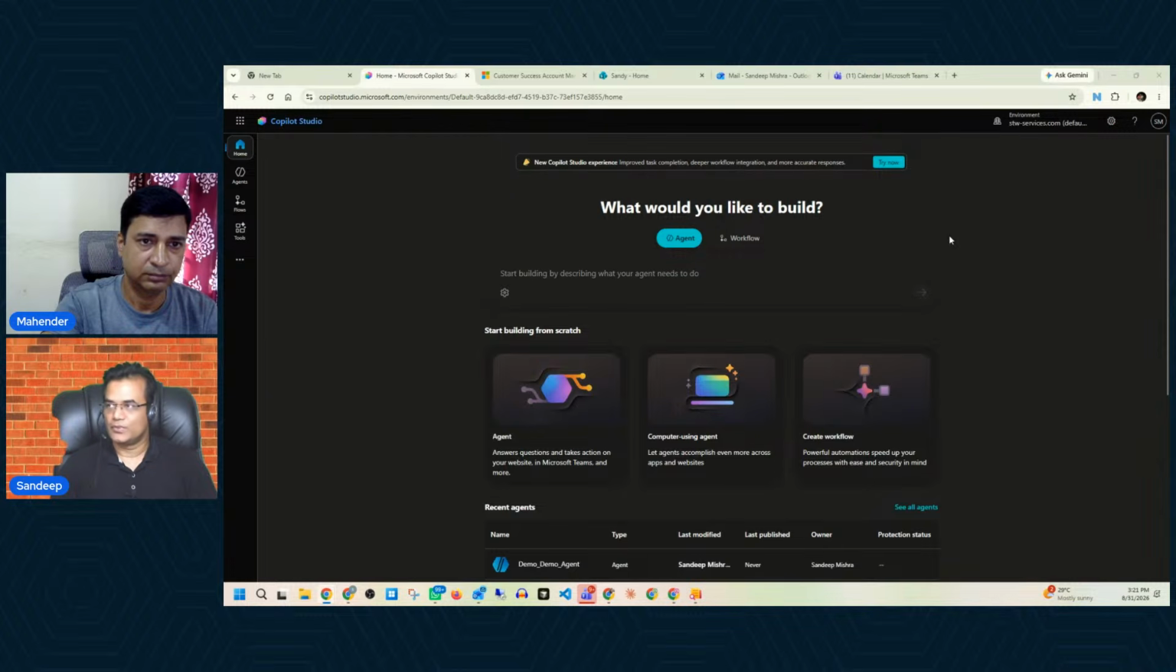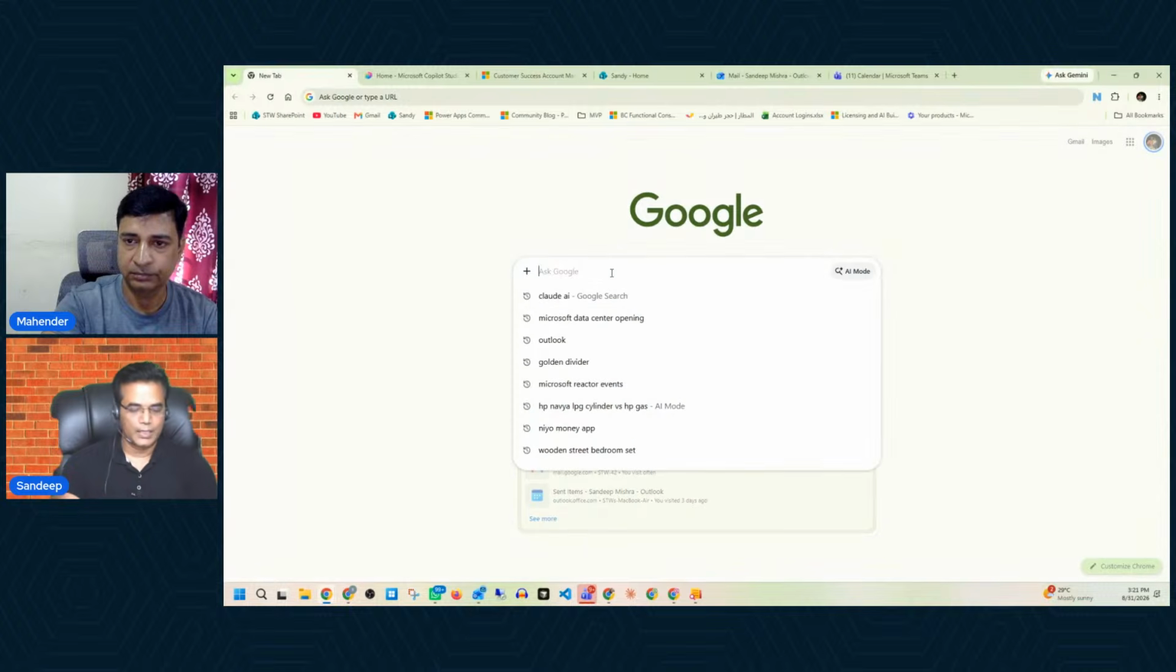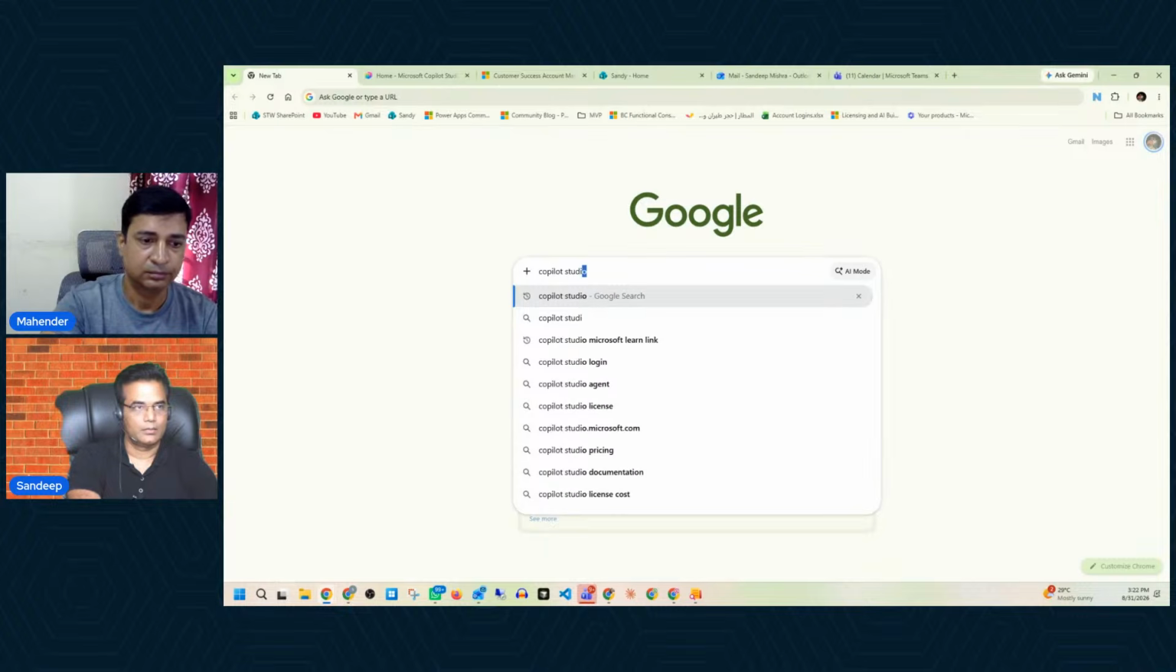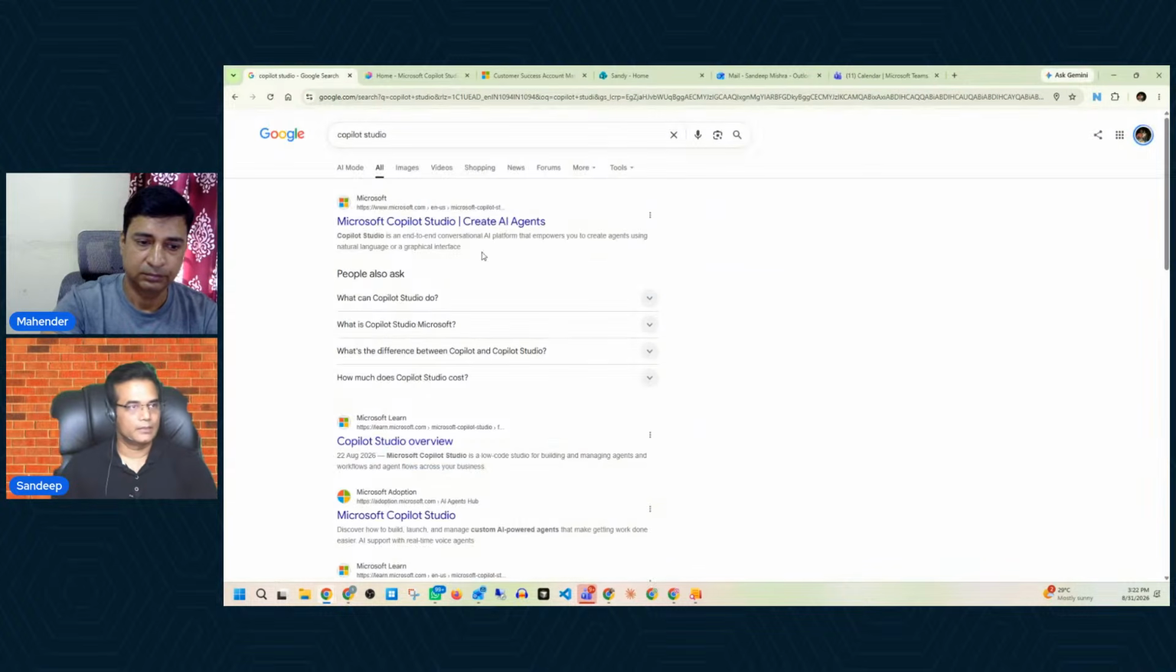I hope that most of us know about Copilot Studio, but for the benefit of all those users who are attending for the first time, I will just explain the screen so you will be more comfortable. This is the Copilot Studio screen. Very simple. You can see we have three options. If you don't know how to reach here, you go on Google, search Copilot Studio, and you will get the Microsoft link. You click on the Copilot Studio link, and it will take you there.